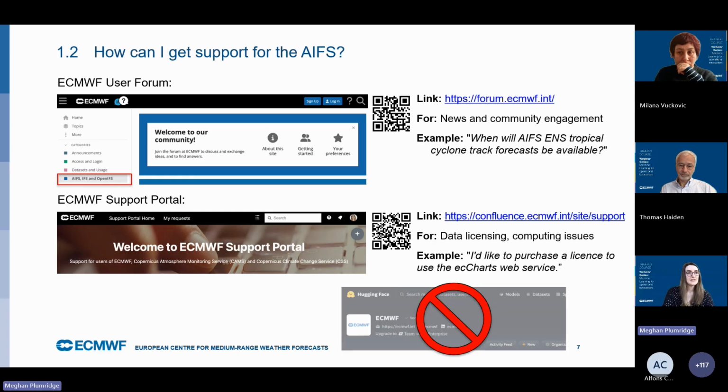A final thing to note is that we make the AIFS model weights available to the public through the Hugging Face platform, but this is an external platform that's not fully supported by ECMWF, so we would encourage you not to use this platform and to instead use one of our official channels to receive support.